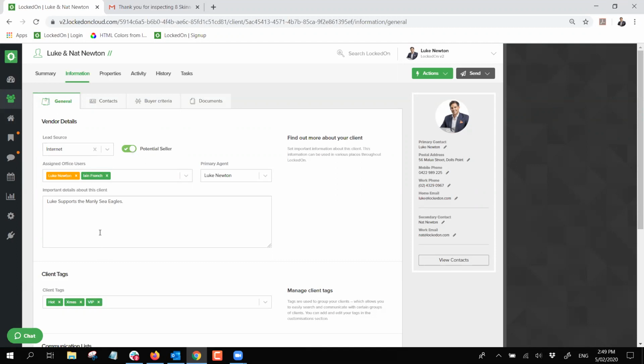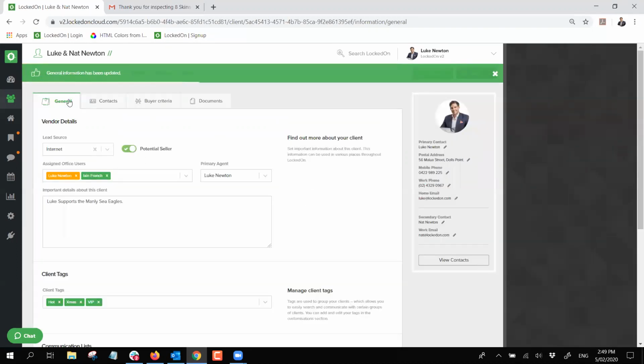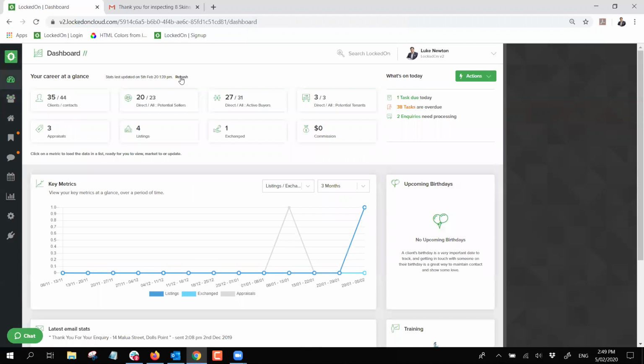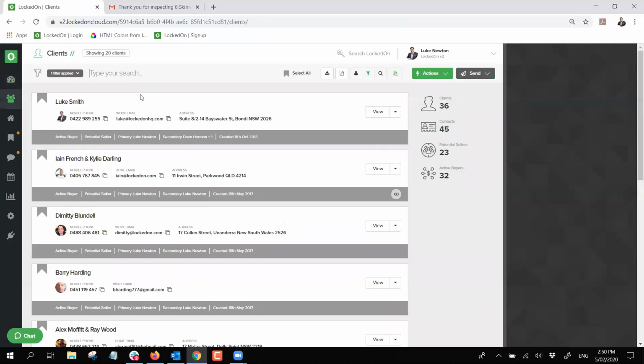Now, by turning this on and saving it, which was already on for Luke, if we look at your dashboard stats and refresh it, it tells you how many potential sellers you have. Now, the 20 is how many are under my name because I'm an admin user, and the 23 is how many are in the whole account. So if you're admin, you generally see 2 different numbers. Even if you're an agent user, you might have access to other records that aren't yours, because we allow that in LockedOn version 2. So the 20 is your number, the larger number. So I have 20 potential sellers. You want to grow that number. You want to see it at like 700, 800, 900 really for any individual agent.